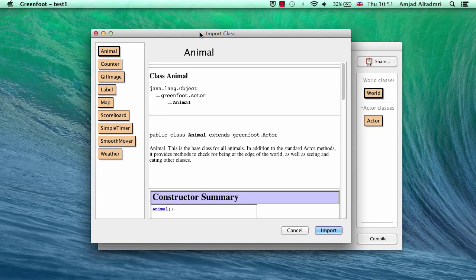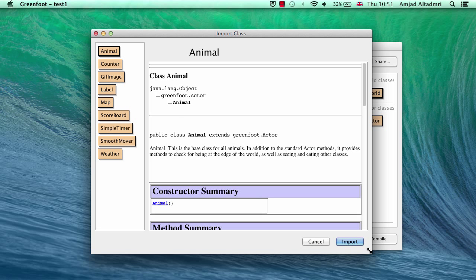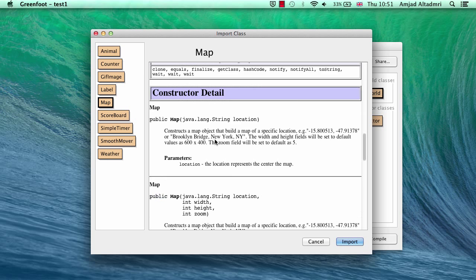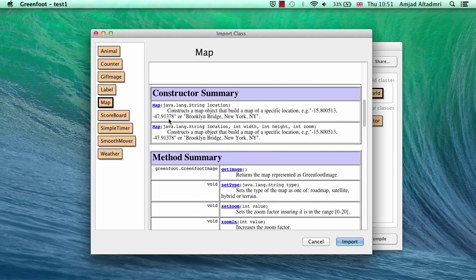Then a new dialog will open with all helper classes available in Greenfoot. We are interested in the Map and Weather classes. The Map class, if you click on it and see the documentation, has two constructors, one with location only and one with location and width, height and zoom. This class enables you to bring a Google Maps image for a specific location.